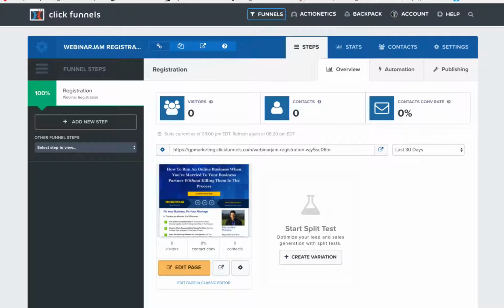It's a real simple, very effective system for getting high ticket sales or pretty much any sales, because all it is is a registration page, and you can use that very universally.